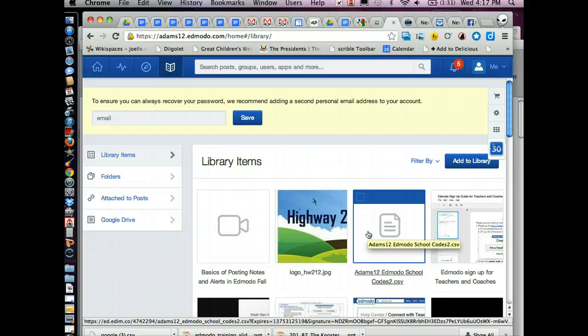Now let's take a look at folders, because you really probably want to organize yourself. You can't share a file in your library through this way. You can add something that you've put in your library, a file or a link, and attach it to a post by clicking on that library icon and finding it. But folders are really the easier way.